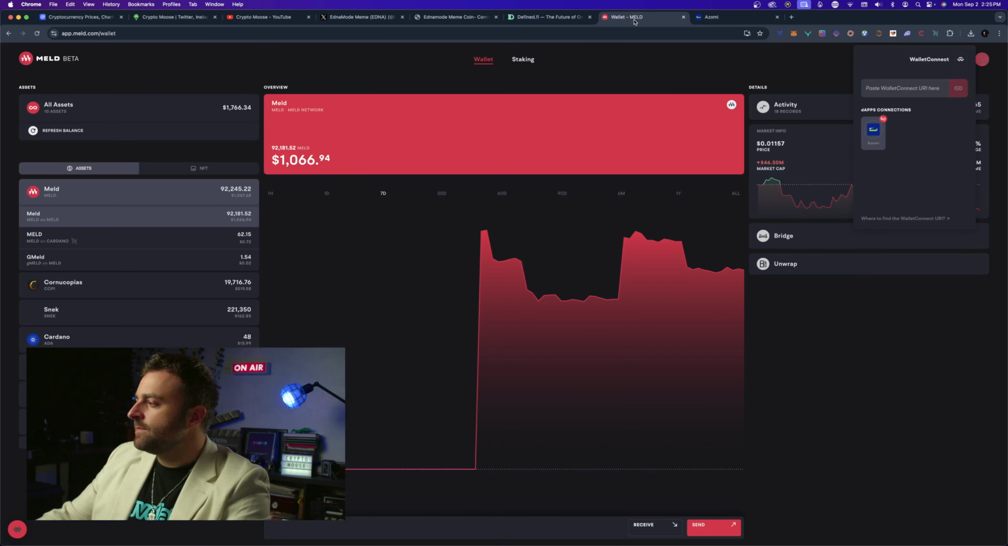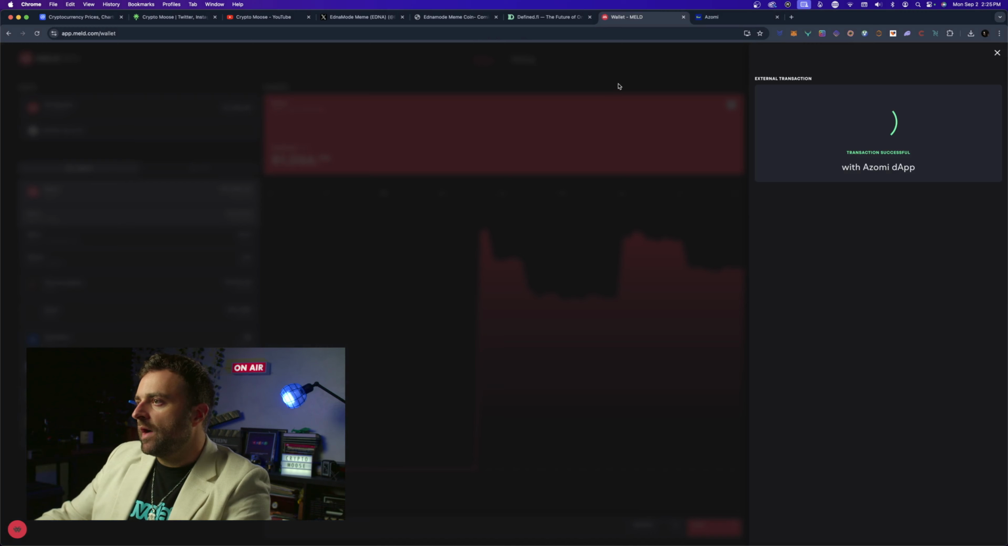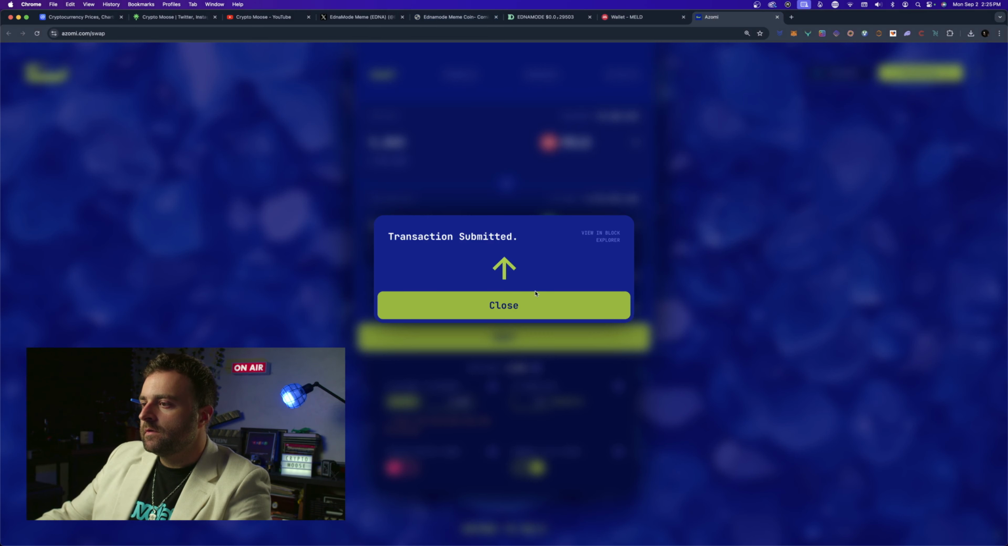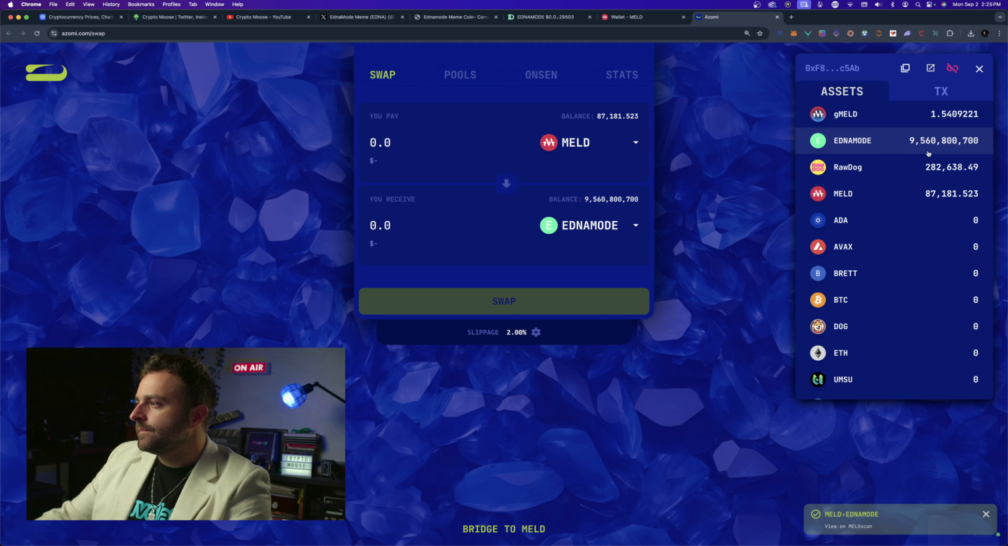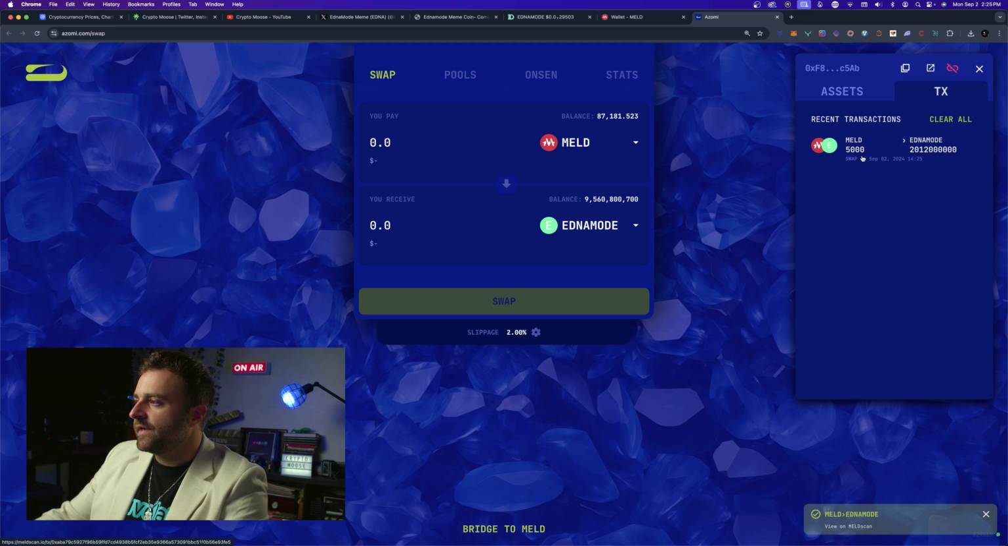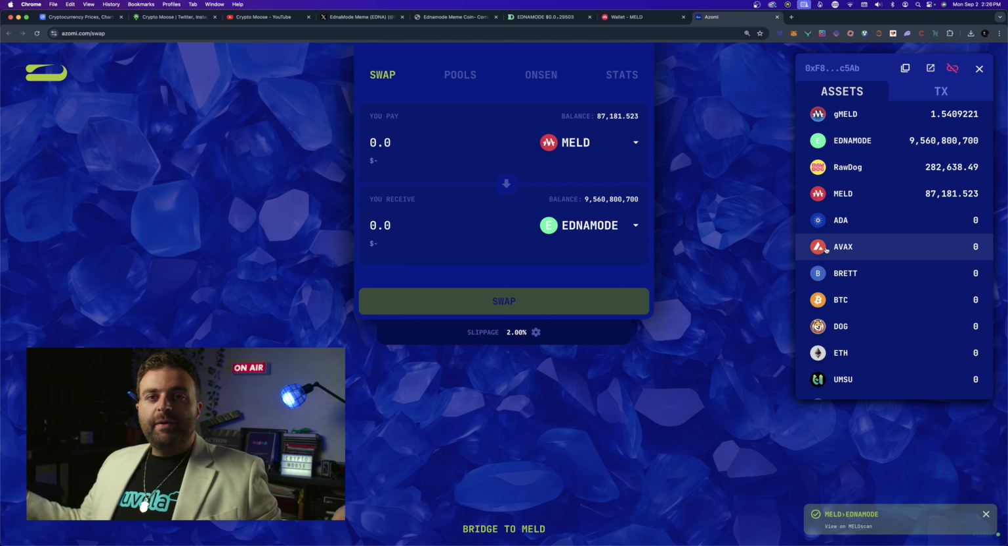And now we're going to go back to MELD and approve this transaction. Okay, so we're swapping 5,000. There we go. So MELD-EDNAMODE. And that is our transaction. So I believe it already went through. I'm not even sure what the balance was before this, but that is how you pick up some EDNAMODE.